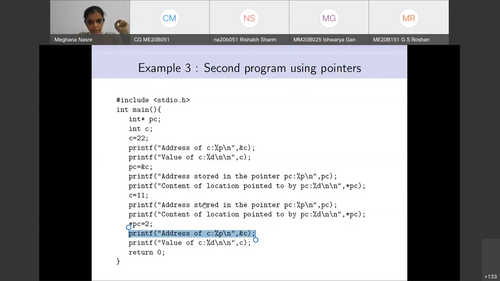That is, these three statements, the address stored in pointer C, pointer PC, are always going to print out the same address. However, the value keeps changing. It will print out 22 first, 11 next, and 2 next. So the point of this example is to tell you that the value in that cell C can be modified via two things. One is via assigning C something, what we have done here, versus by assigning star PC to something else, which changes the same cell as long as PC is pointing to the variable C, or contains the address of this C.